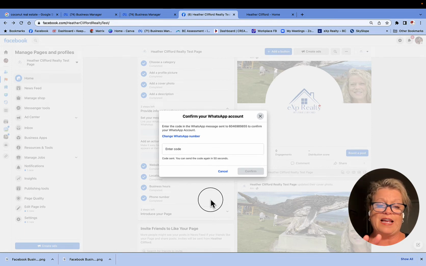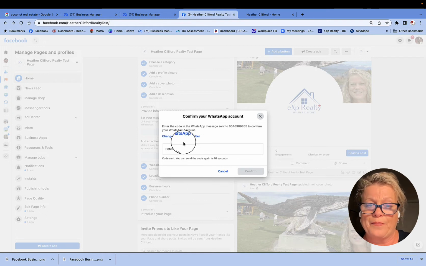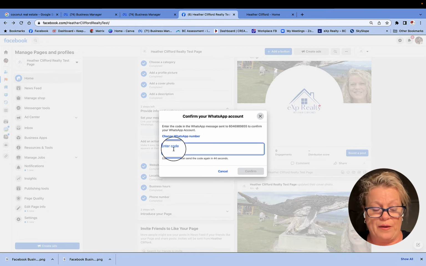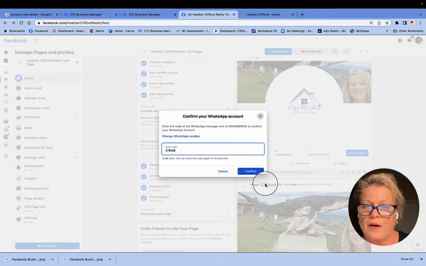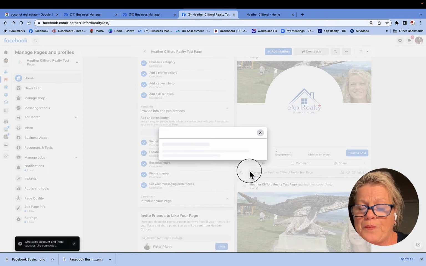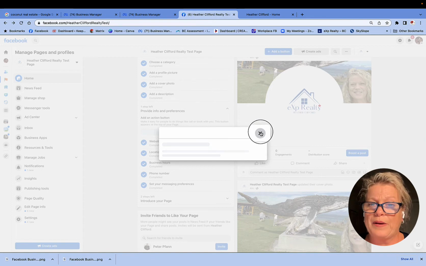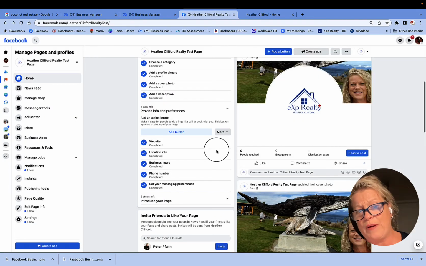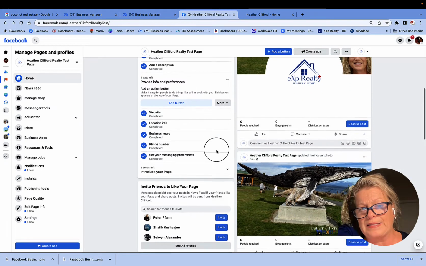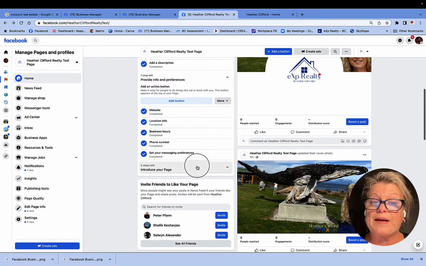I'm just going to open up my phone. And it actually sent the code directly to my WhatsApp account. And I'm going to confirm. And there we go. It's now been added to WhatsApp. And so you see how I'm just going through step by step. It says there's 2 steps left.